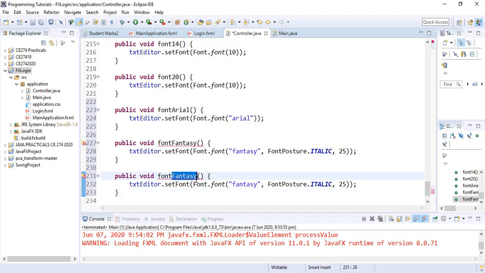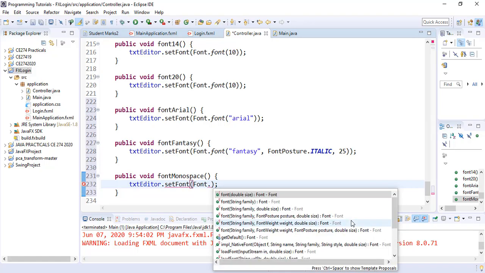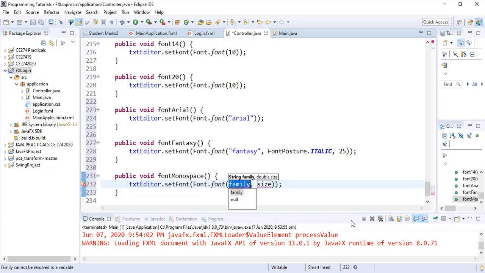So we change this to monospace and we change this to font. We want to change the name and the size as well. So we change this to monospace. And what size do we want? We want it to 80. So we can save it and go to the scene builder to do the linking.